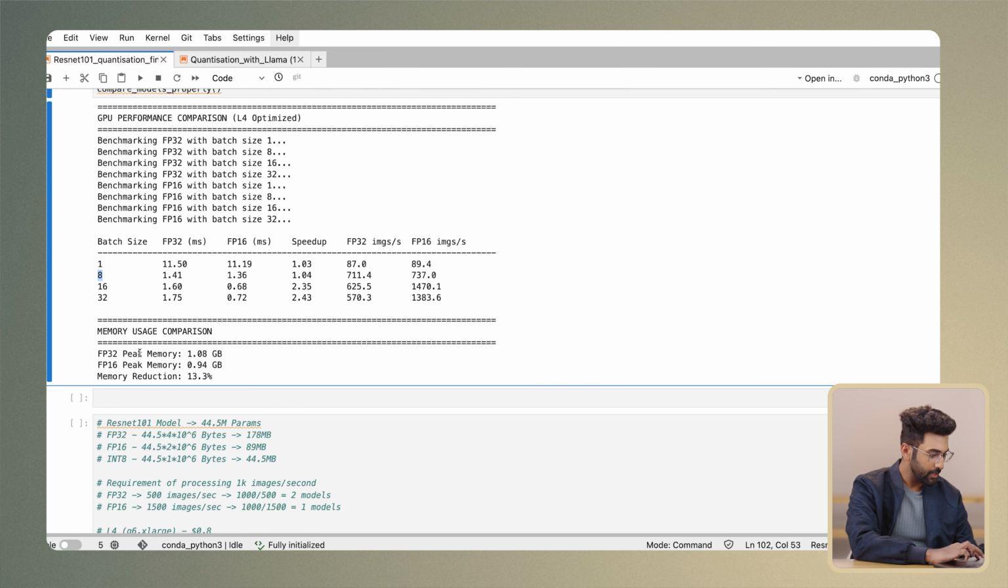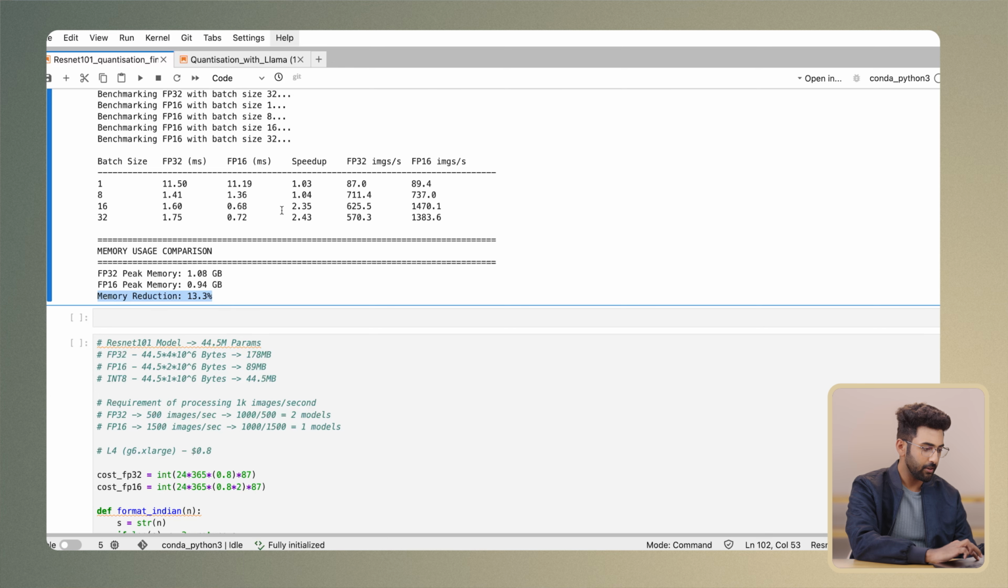So over here, we observe that FP16 takes less memory than FP32, and the total memory reduction is about 13%. But this is also because we have run twice the amount, 2.3 times the amount of images per second.